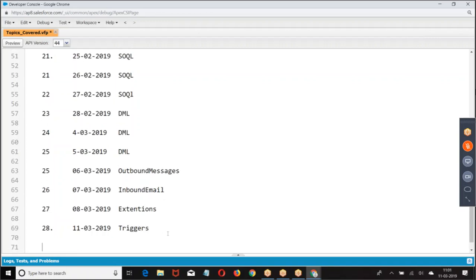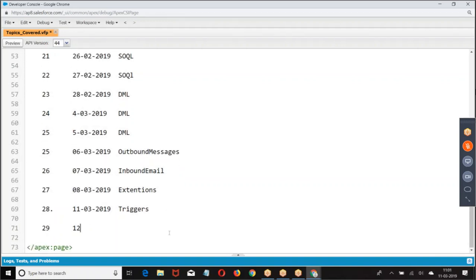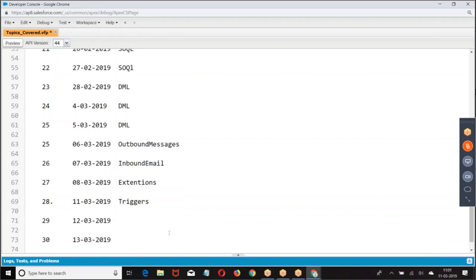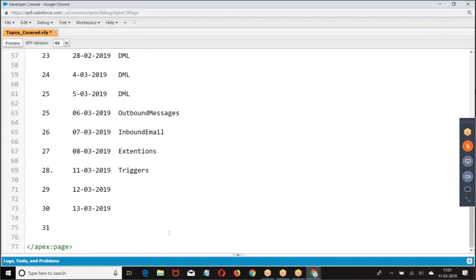Triggers. So we'll try to cover the concepts of triggers in the next 4 to 5 days. So let us see what is a trigger and how we are going to use it.